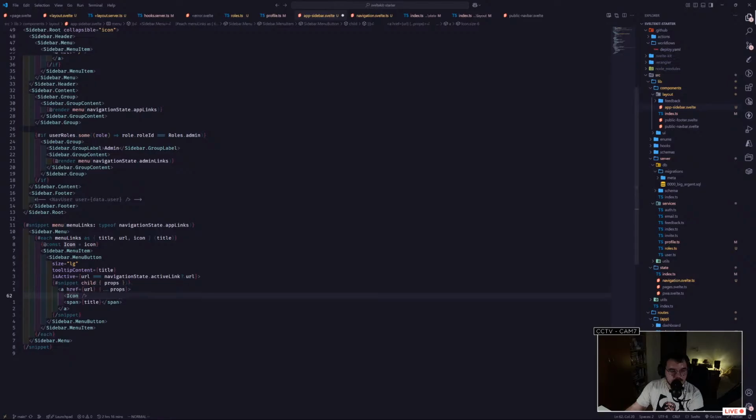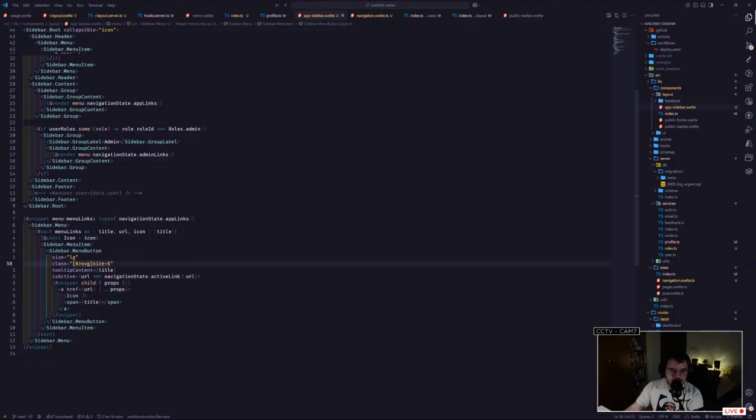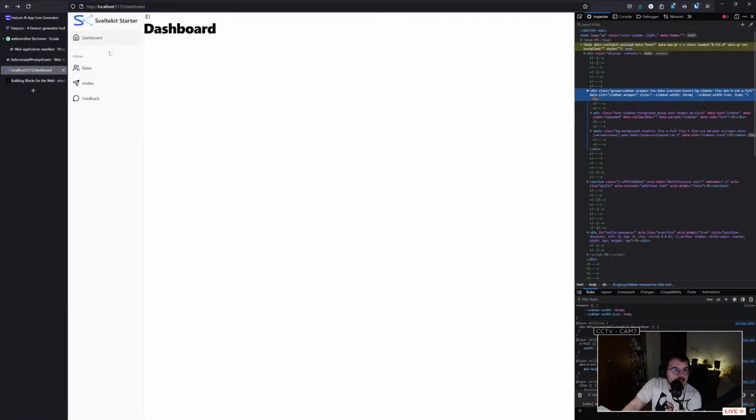Instead, what we will need to do is make sure we have a class in here. And this basically will target any SVG that is a direct child of that. And yeah, this looks much better. Like so.